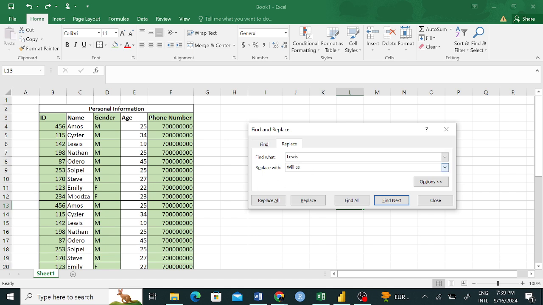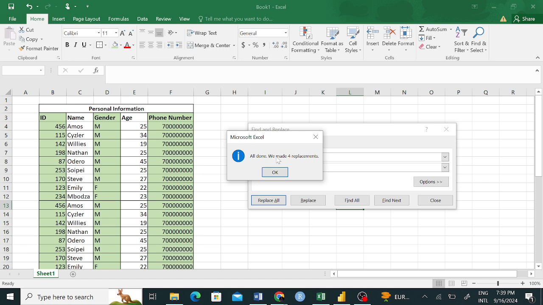So it will run through our data, and after that it finds Lewis and then replaces. And again here there is also replace all, and then there is replace. So you could click replace all. You can see we made 4 replacements, meaning that our data had 4 Lewis, and now we have replaced them with Willis.